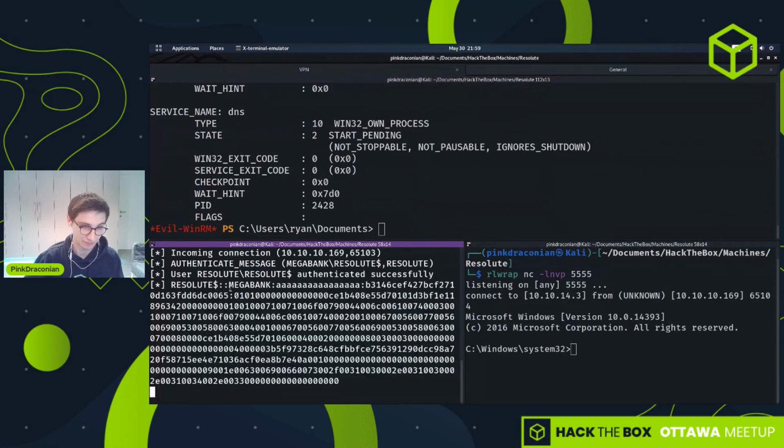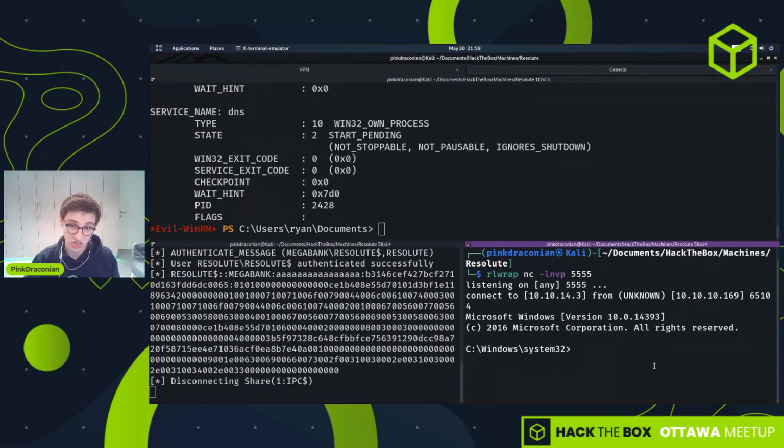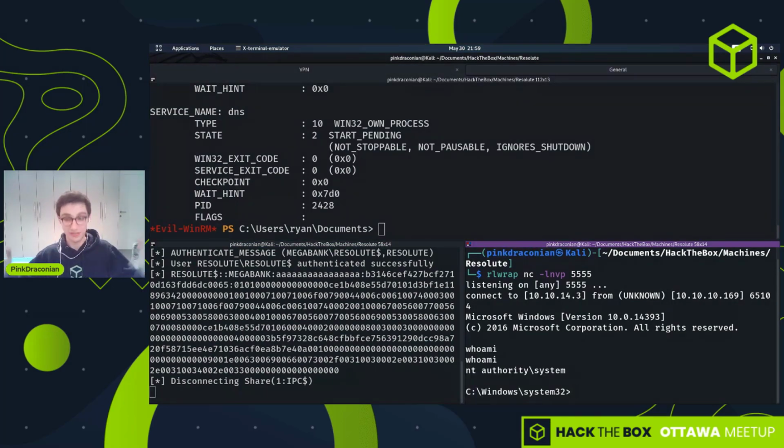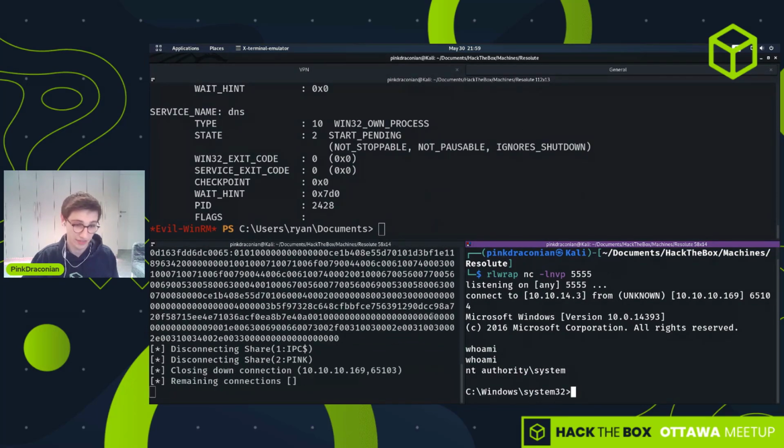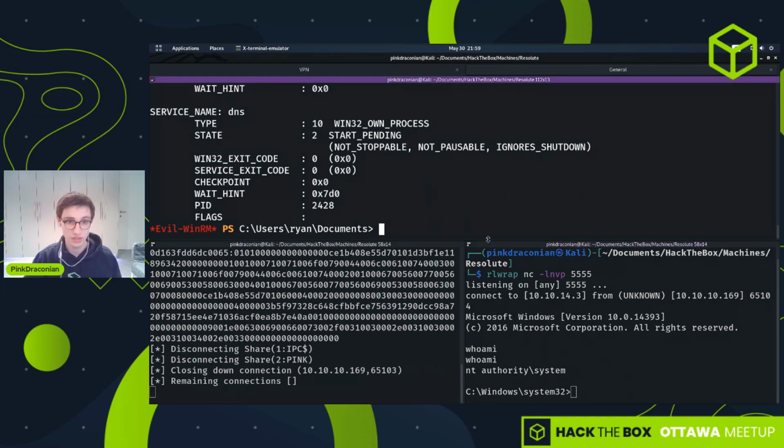So we see that the file was received from SMB, the service was restarted, and now we have a shell. If we do a whoami here, we see that we are system now, so we have found this machine, which is amazing. However, what happened here? The DNS service tried to run my DLL. My DLL was run and it works, but my DLL never quit running.